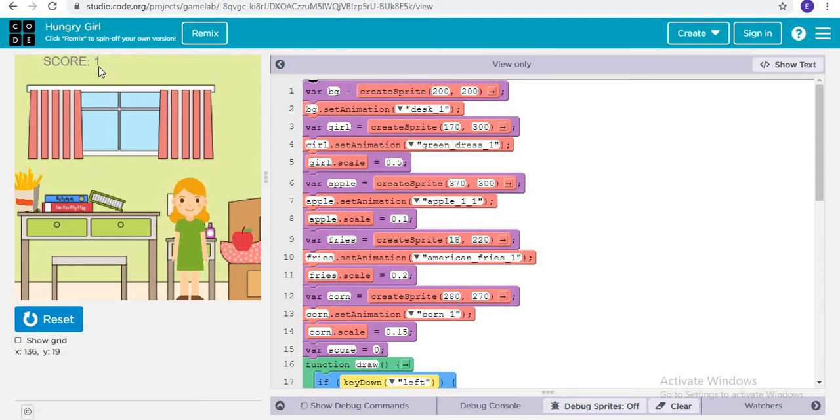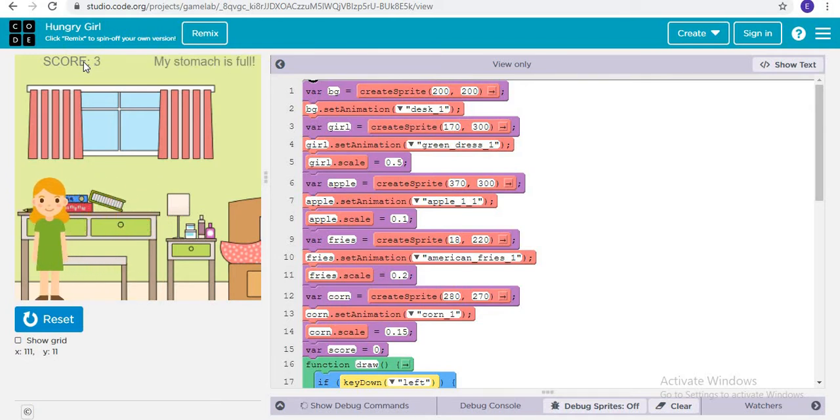When she eats the apple, some sound is coming and the score has increased. Now when she eats the fries, the score has increased, plus it's showing that my stomach is full. So we are going to create this type of game today.